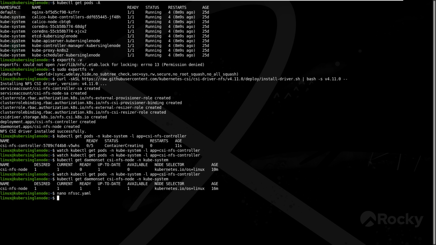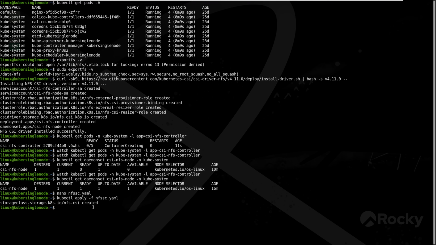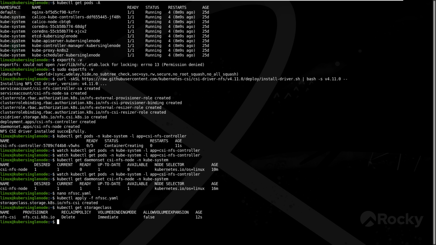and apply this manifest. The storage class is created. Let's verify our storage class. Now we have an NFS CSI storage class where we can resize your PVCs. Let's create a persistent volume claim that uses the new storage class.